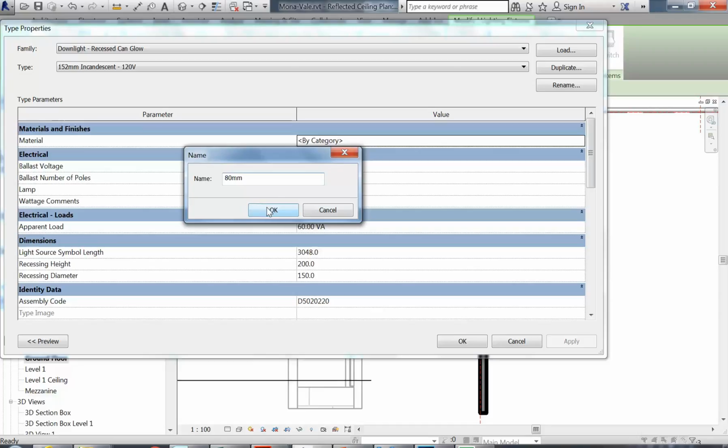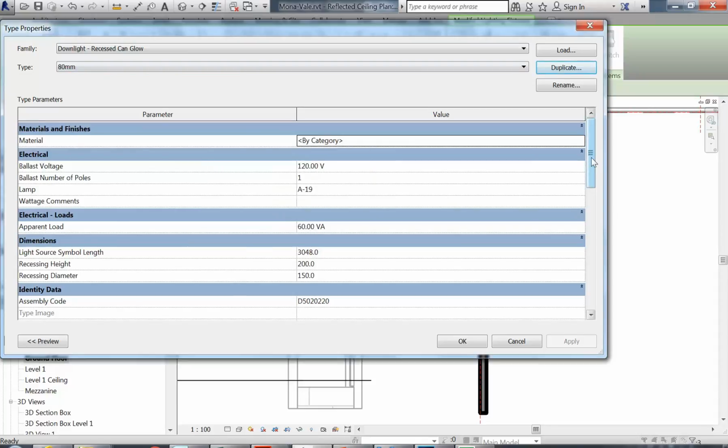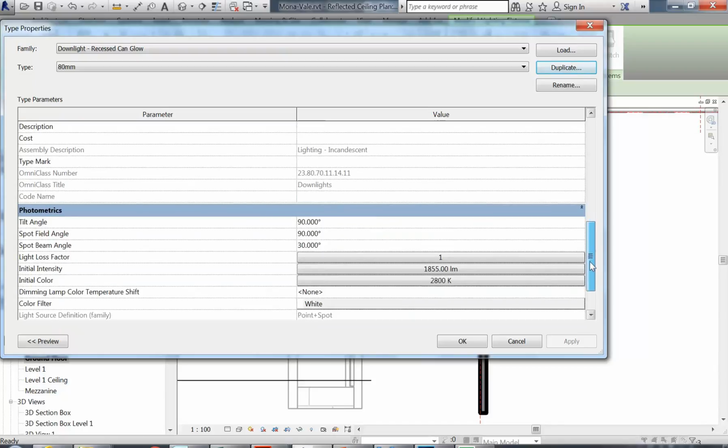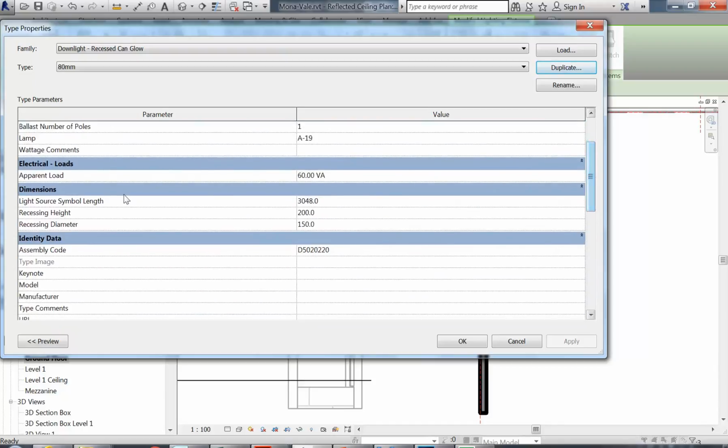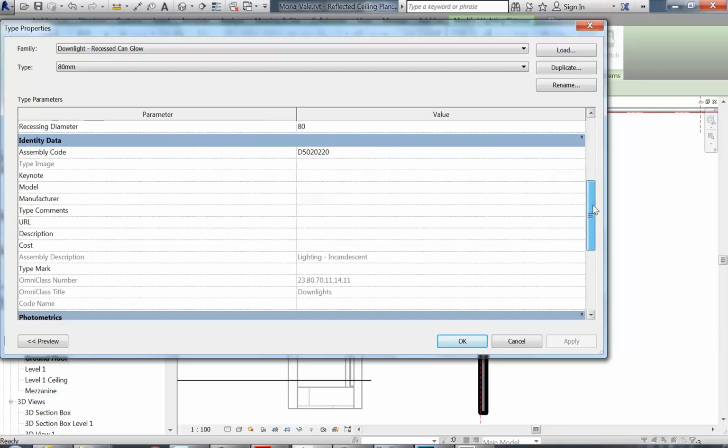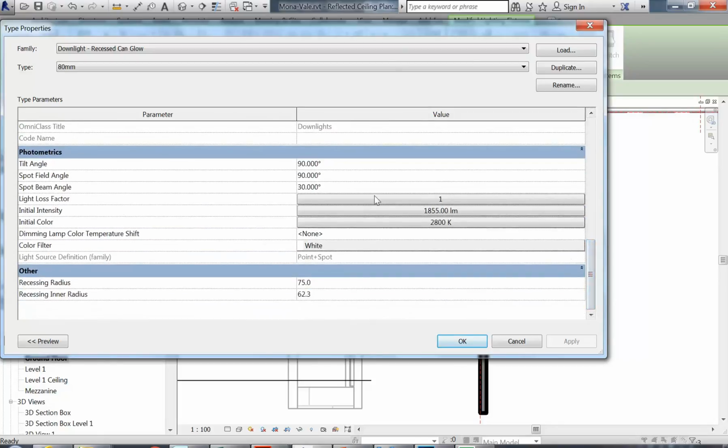So I'm just going to make this, I'm just going to call it 80 mil. I don't care about it being incandescent or anything like that. And then the size we've got here, recessing diameter, 80. But while I'm at it, I'll show you how to change the brightness. Usually you won't need to change this, but if you're interested, if you've been wondering how do you adjust things like your lighting intensity, you can of course adjust it down the bottom. You'll always have the properties for the light itself.